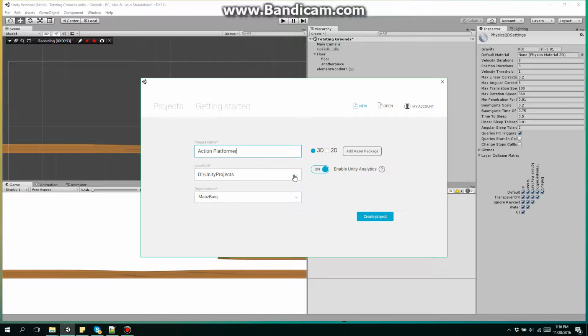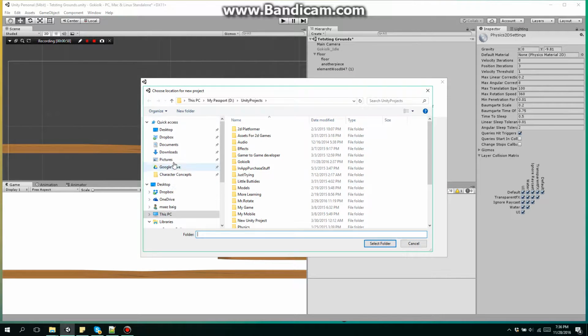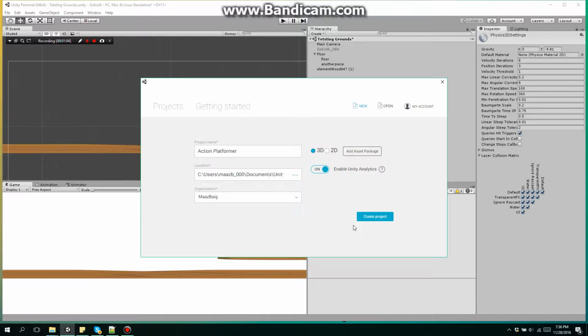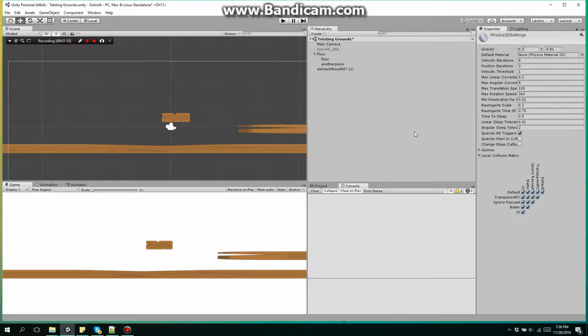Is that where I want to save it? No, I do not want to save it. Why would I save it in there? Okay, let's go ahead and save it in a proper place. Unity. Okay. Now we can go ahead and continue. So name it, click create project. I'm gonna go ahead and not save mine.